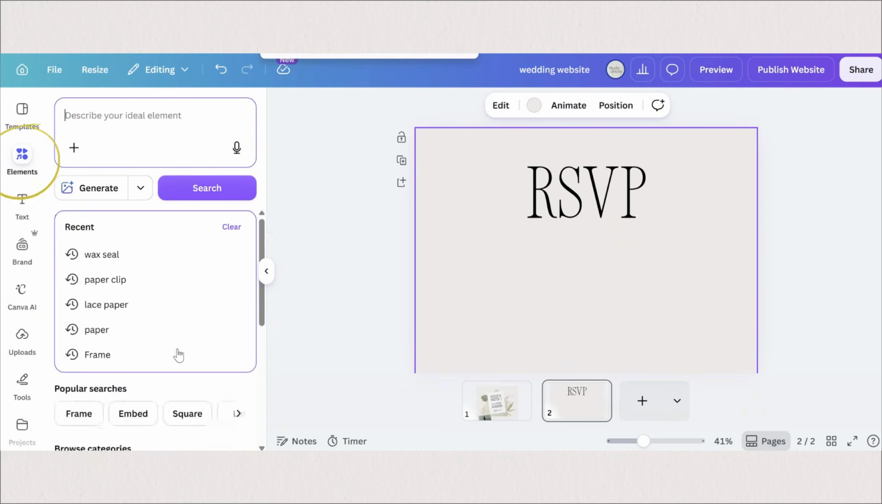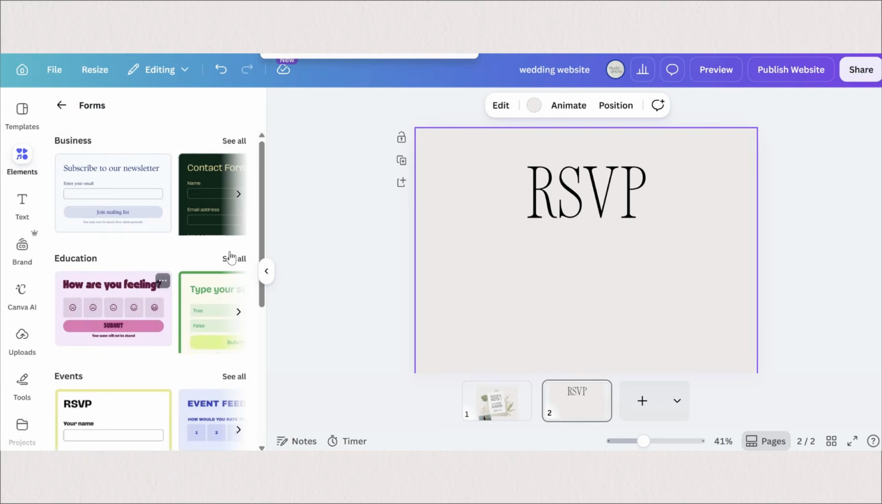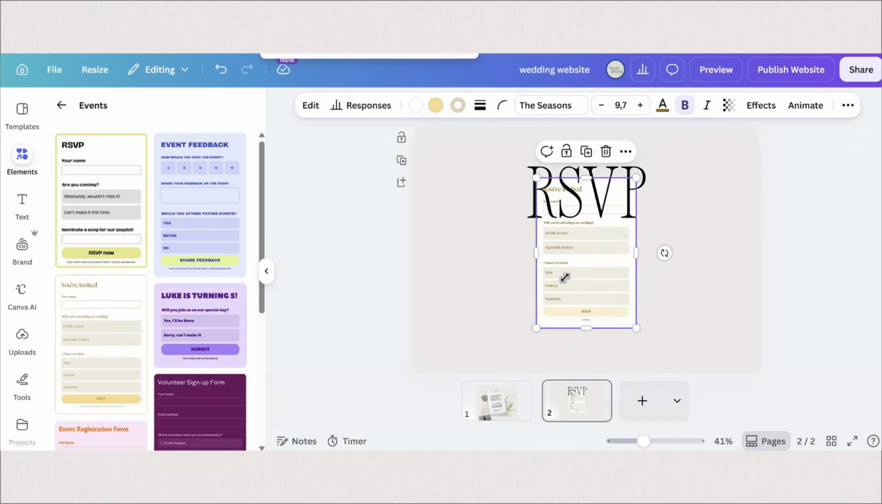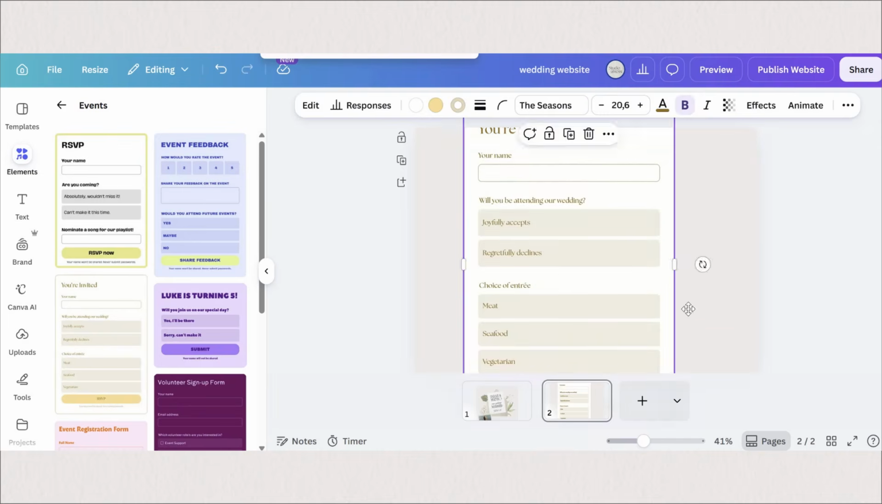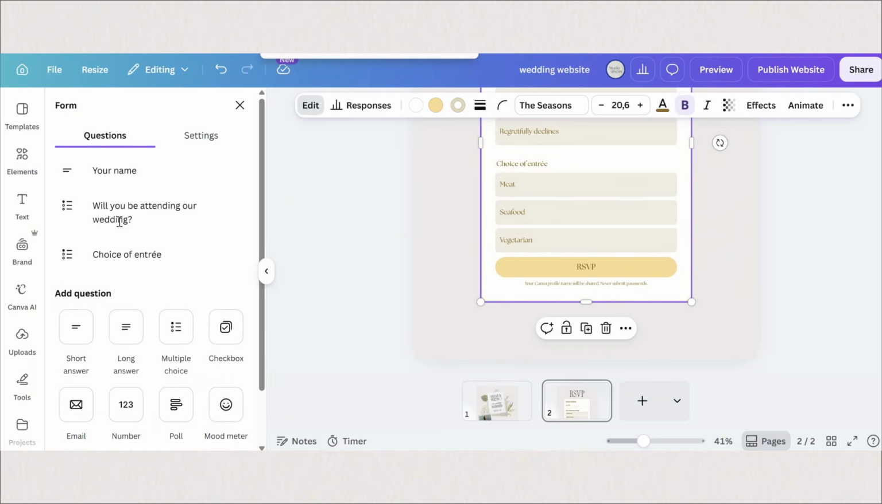Under Elements, you can find Forms, which is a new native Canva feature, so no third-party apps required. And you can select from multiple designs, which, like with everything in Canva, you can customize further. If you click on the form, it will take you to the settings, so you can adjust your questions, add more, and go through all of your styling settings, like changing the colors, the fonts, and buttons.